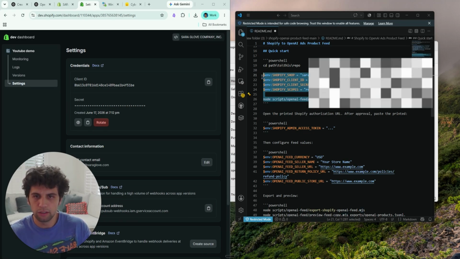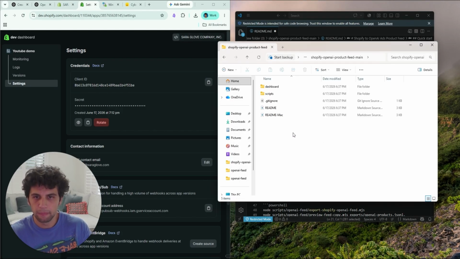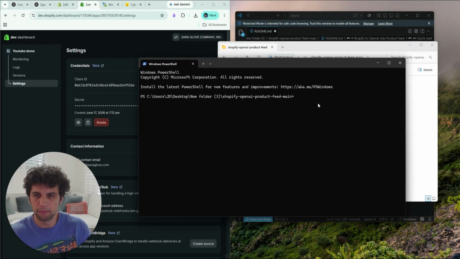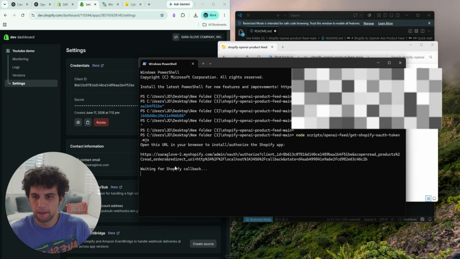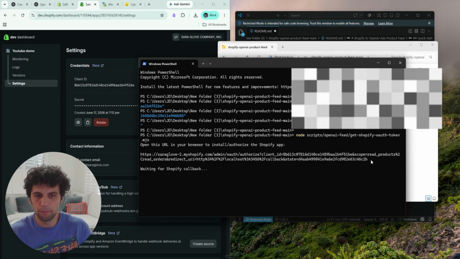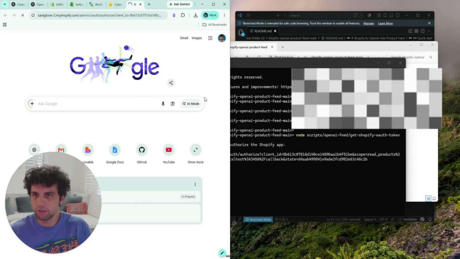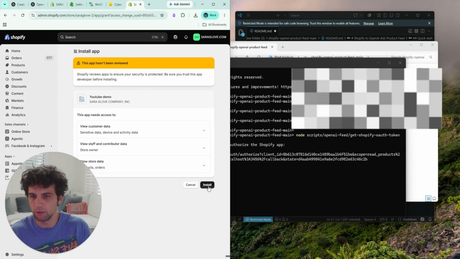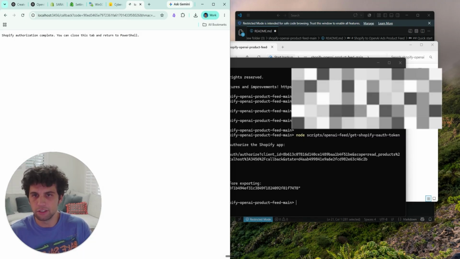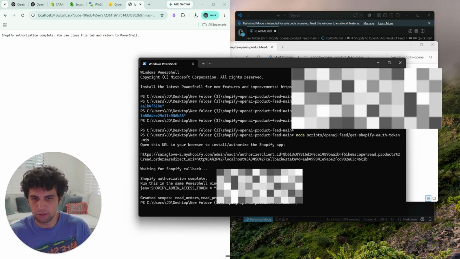Then what we're going to do is copy all of this, go back to our folder here, right click and open in terminal. That should pop up with a PowerShell window that looks like this. And we're just going to paste everything into there. Now what this is doing is opening up a Shopify authentication that we can copy and paste into our browser. And what this will do is prompt us to install our app into our Shopify store, as well as giving authorization to this PowerShell window, giving us this Shopify admin access token.